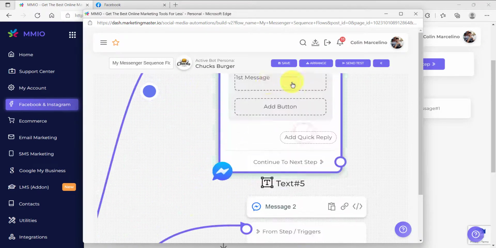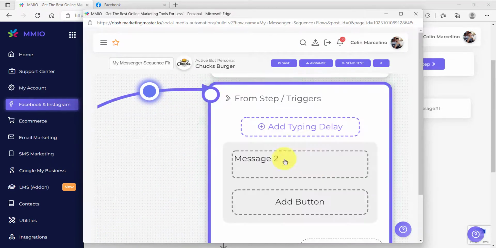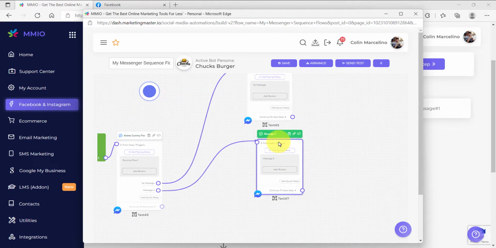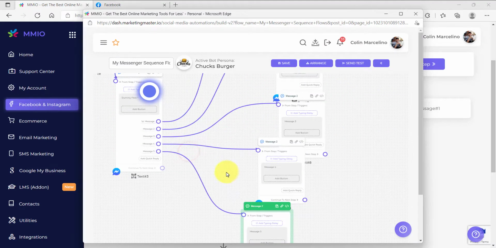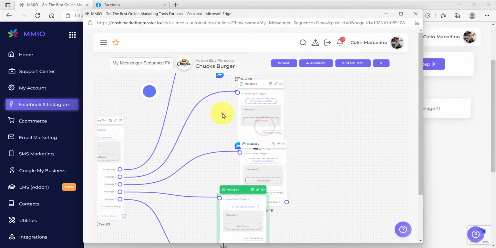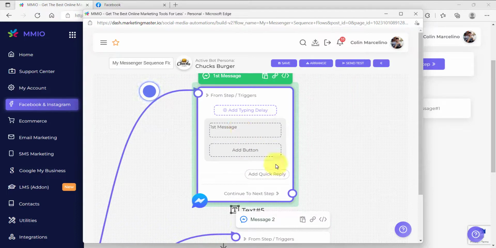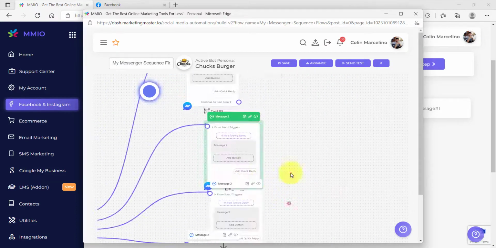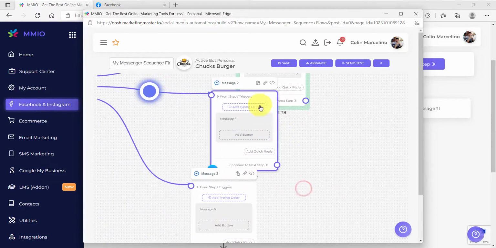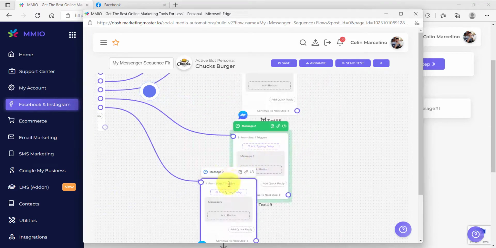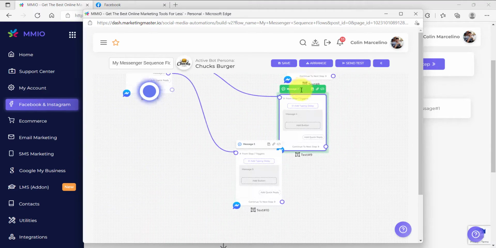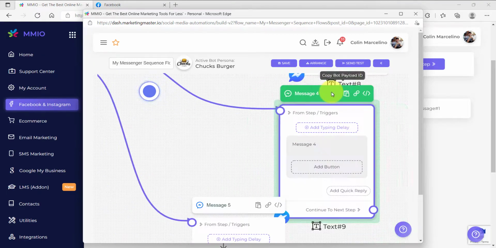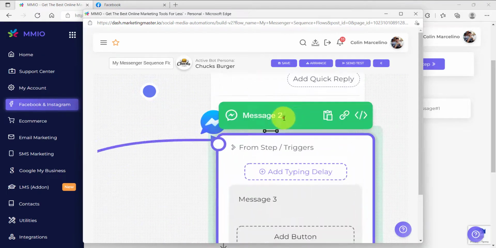By the way, you can add any messages you want here, but I'm just going to use simple placeholder messages so that it's easier for us to test how the messenger sequence works. Alright, so I have already added 5 messages here. So this is our message number 1, message number 2, message number 3, message number 4, and message number 5. Let's just rename the labels for these messages. Message number 4 and message number 3.